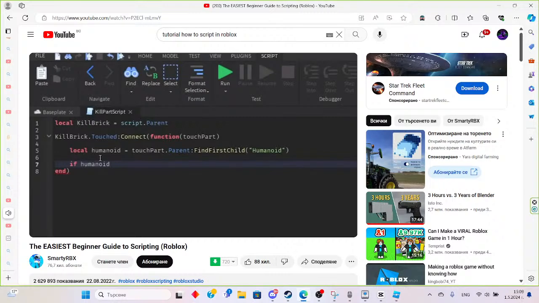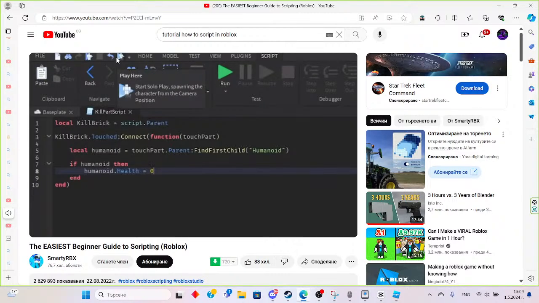And basically, by the way, nil and false are the same thing. Writing nil, if nil, that's just like writing false. So if false, basically. So if this is nil, it is going to not run this code. But if there is a humanoid, it's going to run it. So hope that makes sense. So if humanoid, then humanoid.health equals 0. And that's it. So we're going to go ahead and play the game, and let's hope this works.